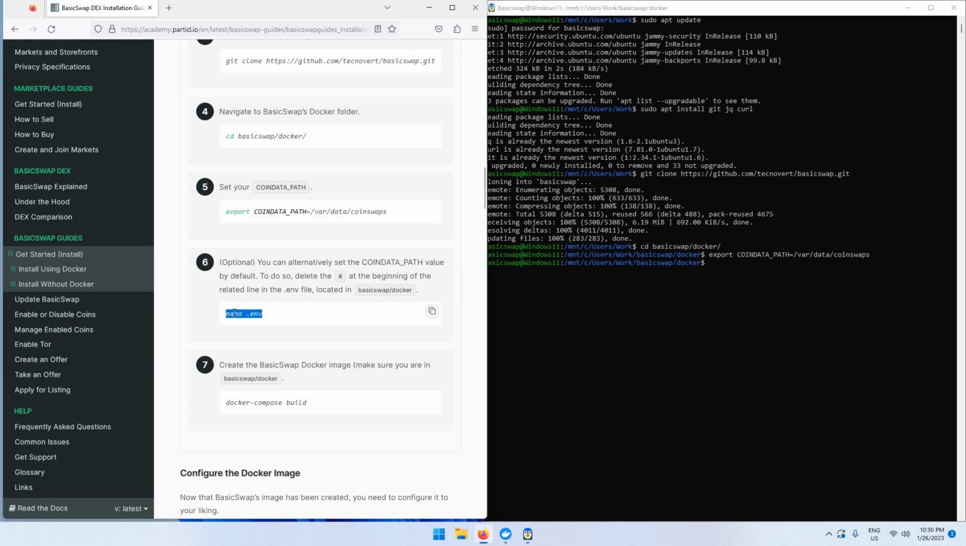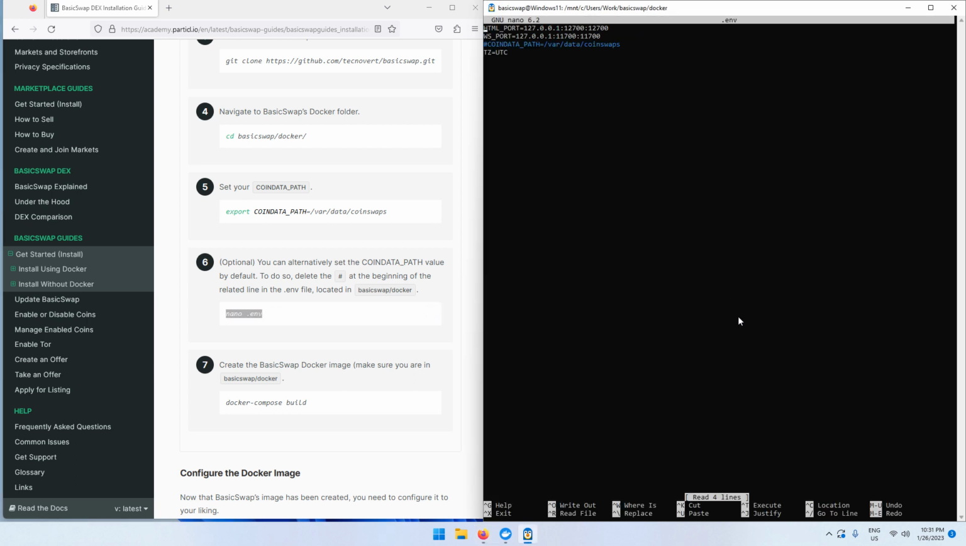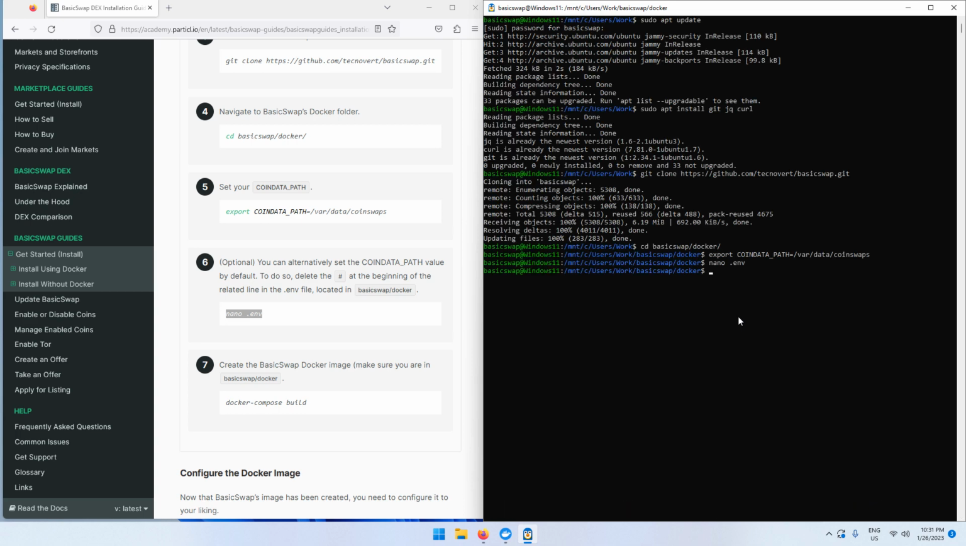available in BasicSwap/Docker. To do that, you will want to go into nano .env and simply remove the hashtag in front of COINDATA_PATH. So you need to use the keyboard arrows to navigate there. Once that is done, Control X, followed by Yes, the Y key, and finally Enter. So this will make the export COINDATA_PATH command a permanent feature of your BasicSwap Docker image.